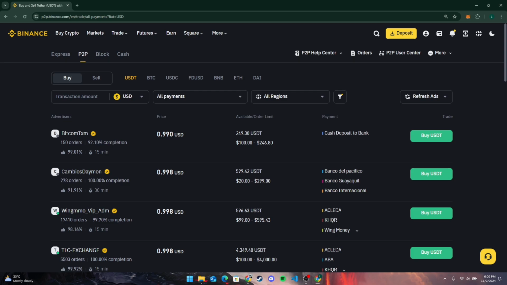After that, you need to copy the USDT deposit address. You also need to verify your account. After selecting a network, Binance will generate a USDT deposit address. Copy the address to your clipboard.